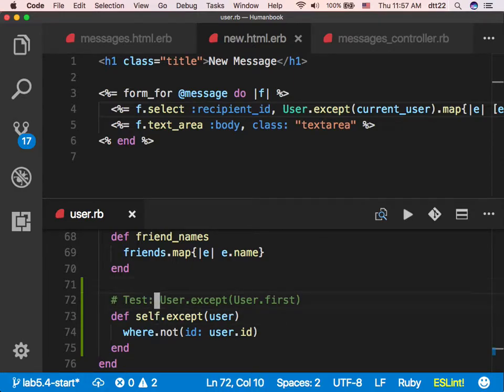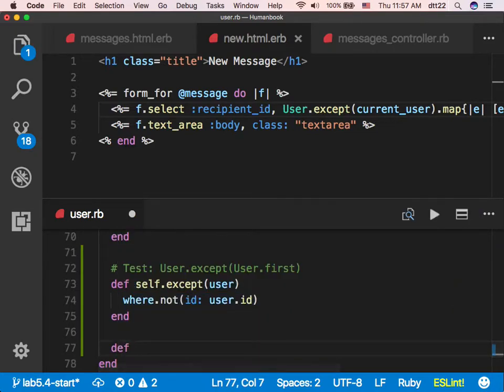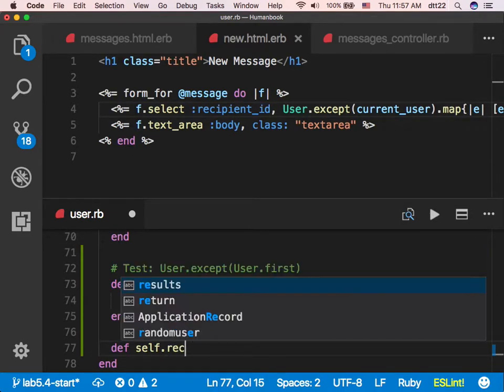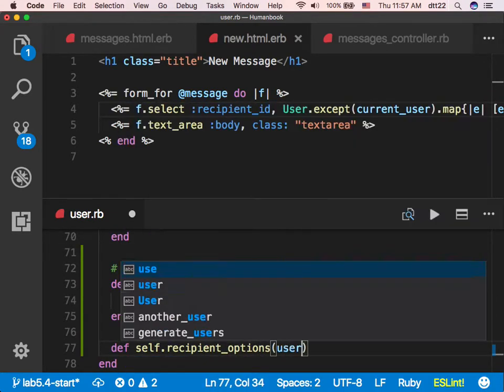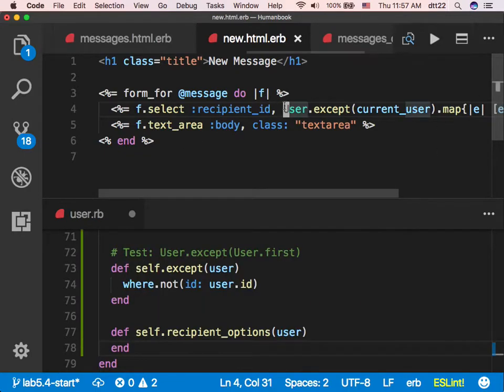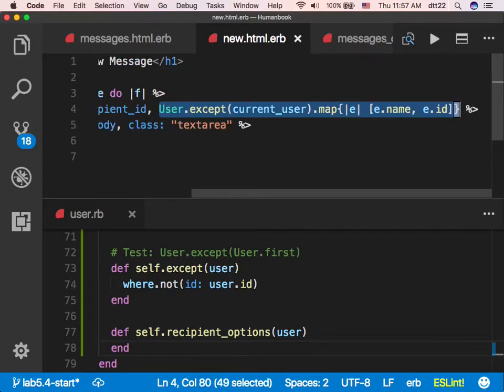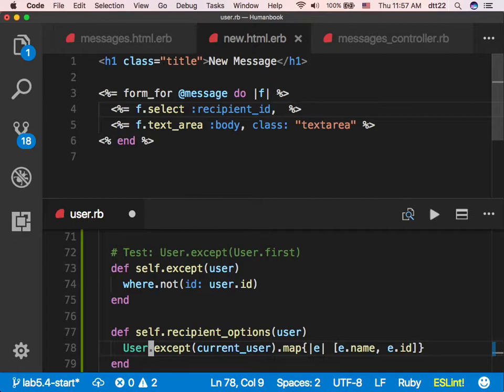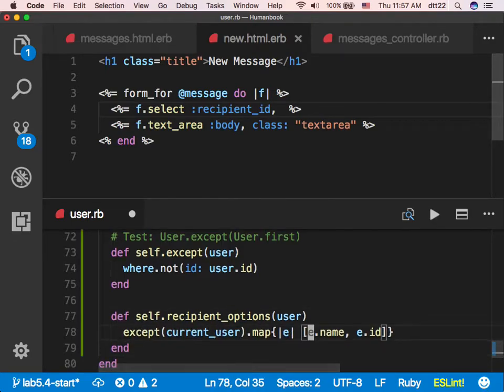Okay, so enough of that. I think up there it looks fine. If you want, you can even do user options, recipient options. Take this user. I'm showing you a way to keep your code really clean and easy to test. So I move this whole thing down here. The except method is in the same class, and I move it down here. Then I can test this in my console again.